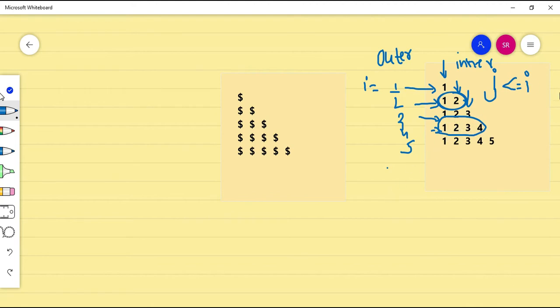So now let's come back to IntelliJ and see how to write this logic and whether we get output like this or not.